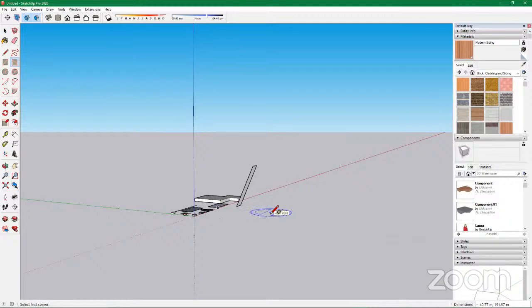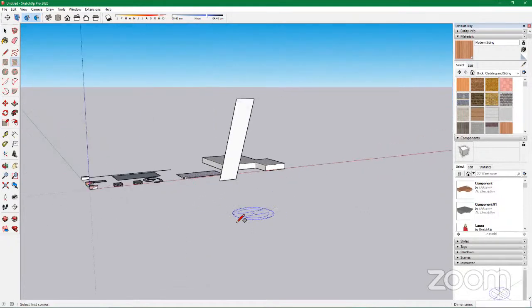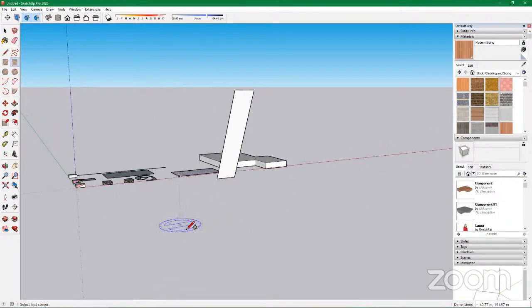Do you understand? Oh, one person understands. Okay, now let me repeat myself. You want to create a rotated rectangle. First of all, you choose the face, select your first point, select your second point, and then you create.